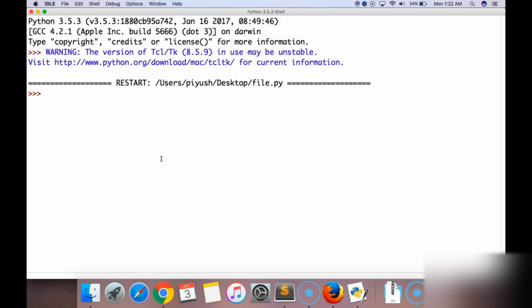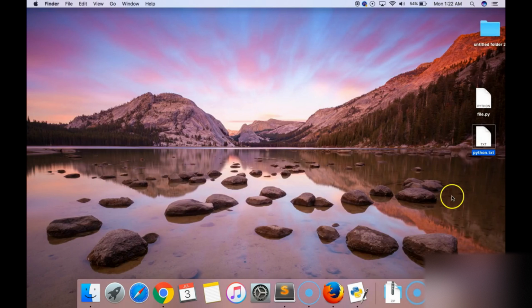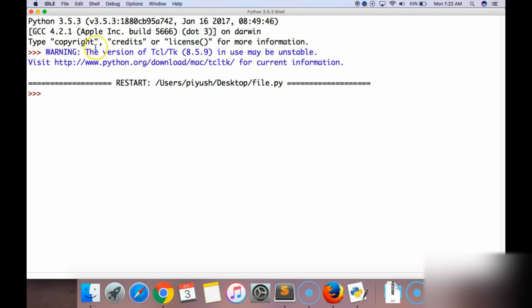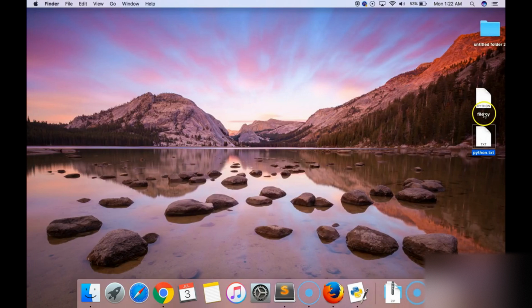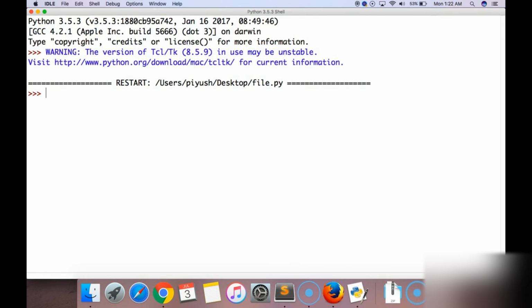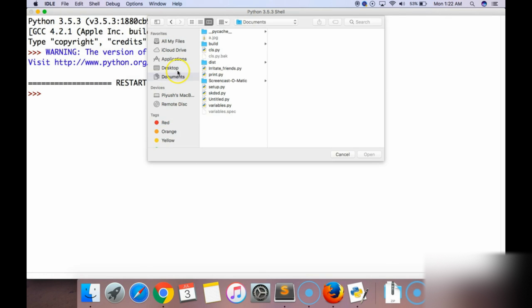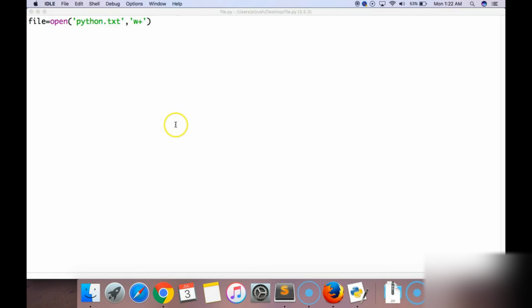In this video, we are going to learn how to create data inside the file, or we can say how to create data inside the existing file. So we had already created a file which is python.txt, and now I'm going to use a Python script which is file.py from desktop. Just click on file, just click on open, click on desktop, and now click on file.py.